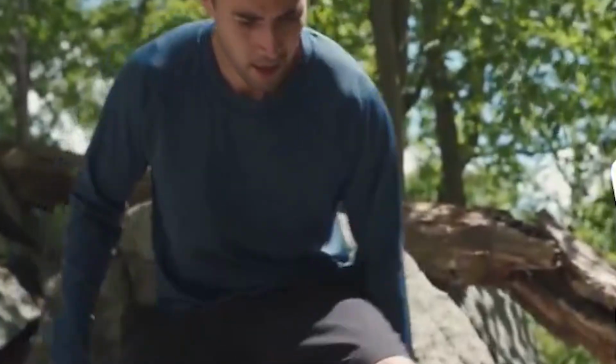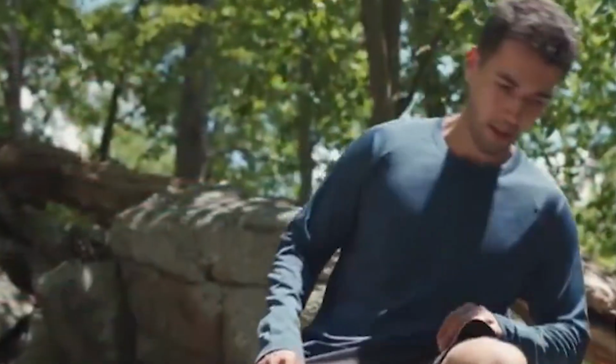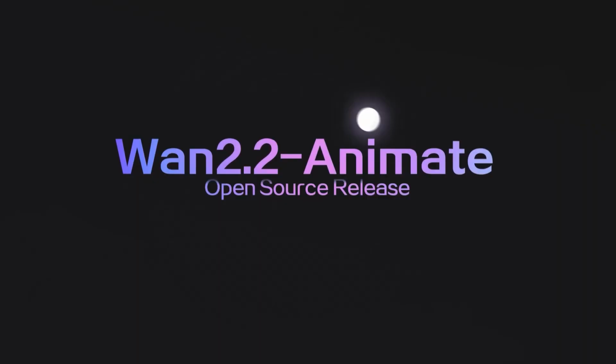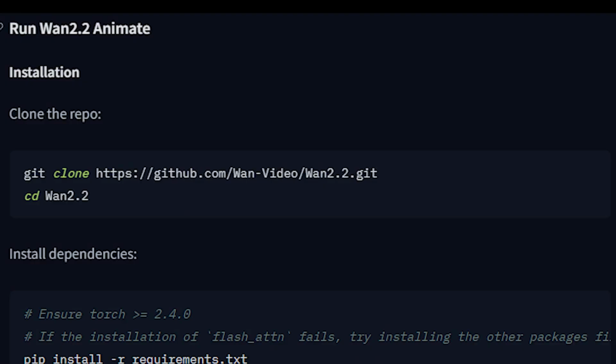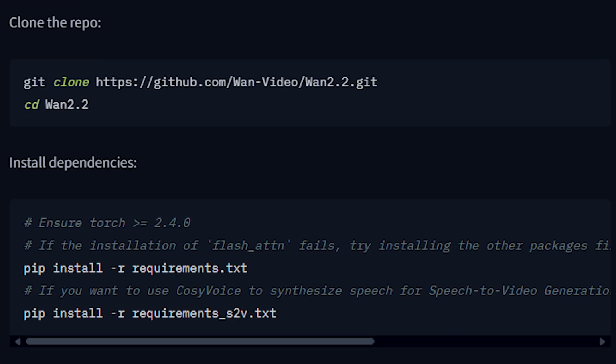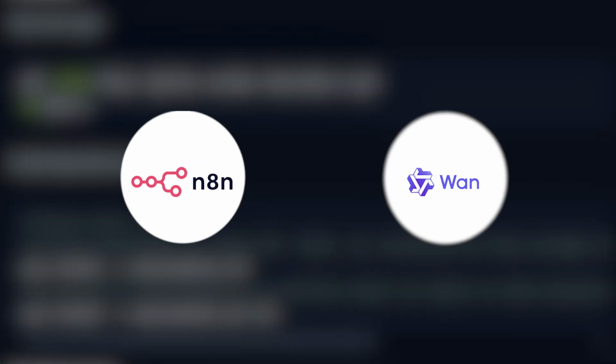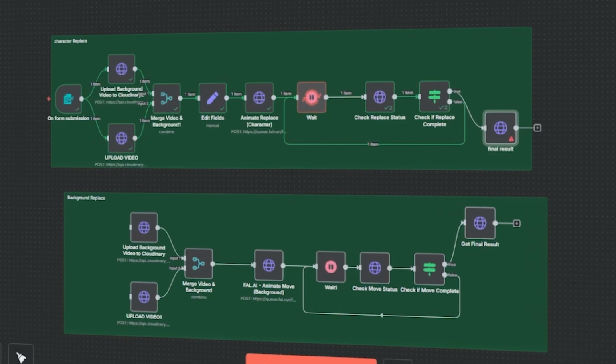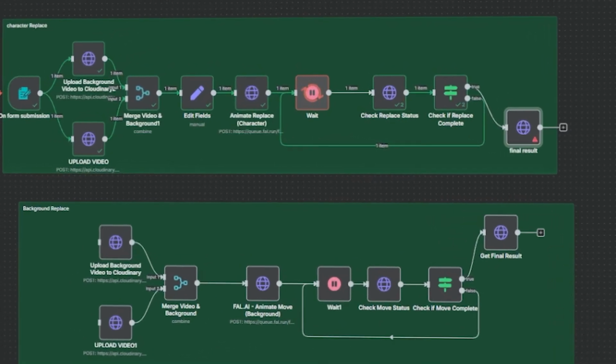Using this model, you can handle different accounts with different faces without anyone knowing. And the best part, it's open source, which means you can use it for free on your computer. And what if you combine n8n with WAN 2.2 Animate? Then you will be automating the character replacement process completely.